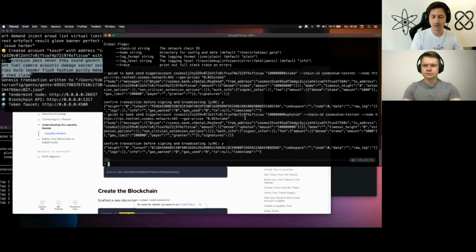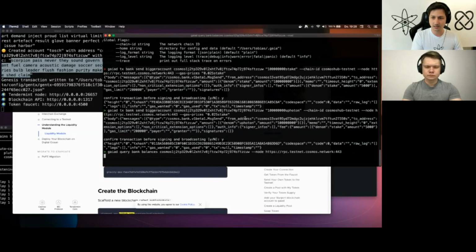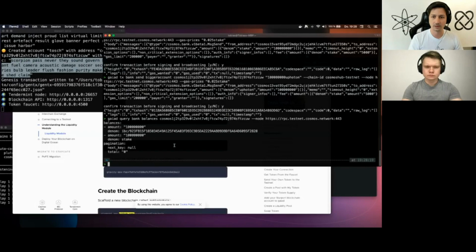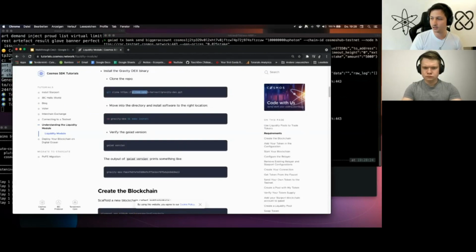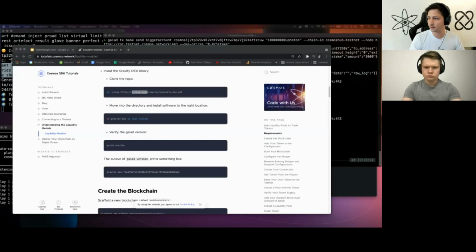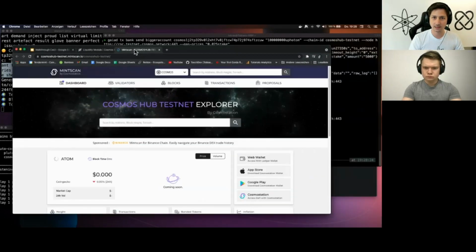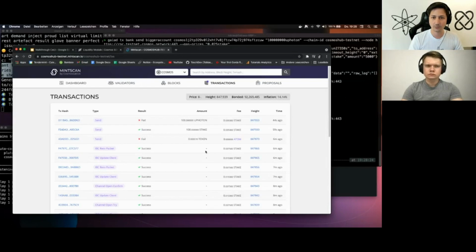Okay, let's look again at the balance of my account. Now, maybe the second one didn't go through yet. So we can see stake and IBC, but not yet uphoton. This is maybe a good time to also look into an explorer. MintScan has added the Cosmos Hub testnet, and luckily I have the link to that at hand. So this is Hub-testnet.mintscan.io/Cosmos Hub testnet, and we can see all the transactions in here.